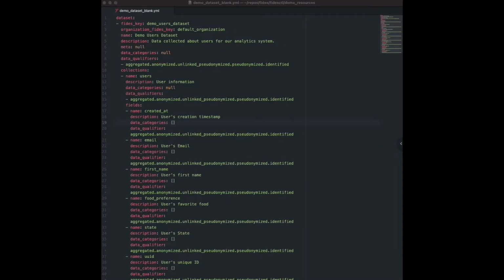Here we have a dataset YAML file. This is a modified version of the one you may find in the demo resources directory, which has had the data categories for each of the fields in the users table removed. This type of file could have either been created manually or by taking advantage of the generate dataset functionality.